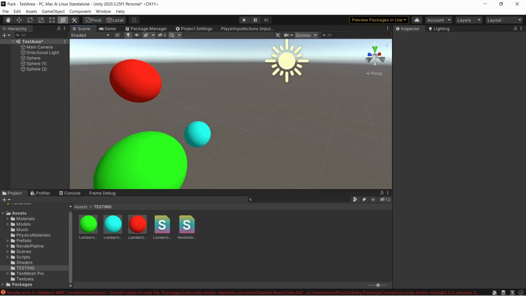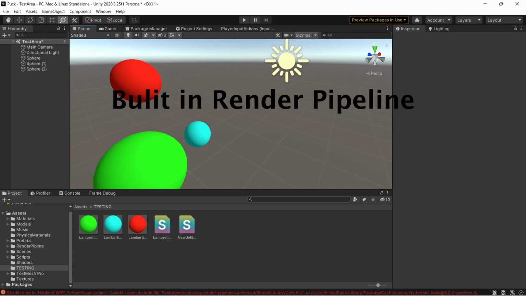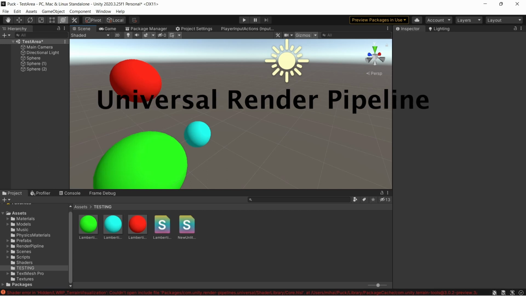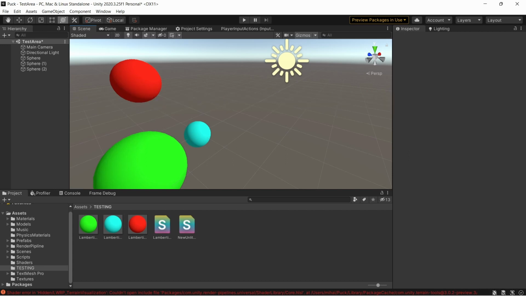In this video, I'll describe what a shader is and does, and I'll walk you through creating the hello world of shaders via Lambertian diffuse. Before we start, my project is using the default render pipeline, so if you're using the URP or HDRP, then you'll want to search for a shader graph tutorial. Now, with the prelude out of the way, let's get on with it.